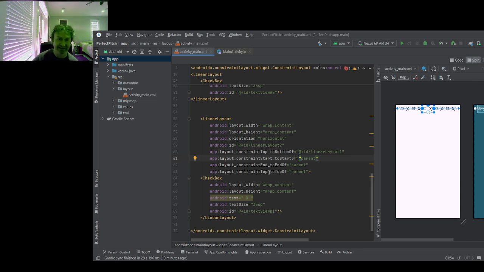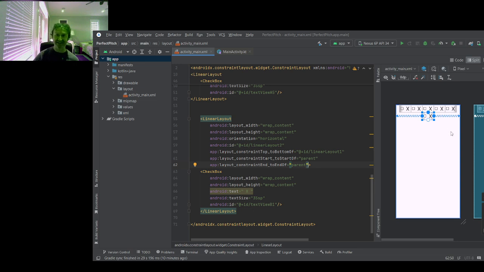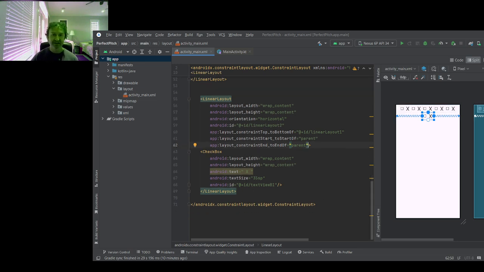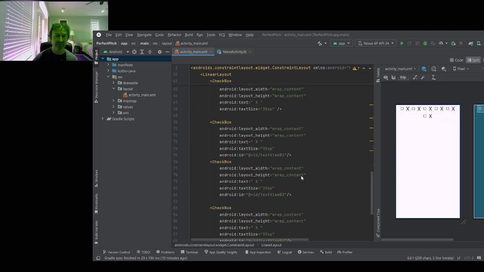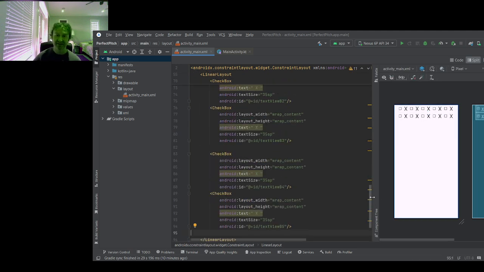And we need to constrain the bottom. Okay, so we don't want that. There we go. Now we only have one top constraint. And you can see what it did. So now we'll just fill in the other checkboxes for this one as well. 5 checkboxes. You can see what it did there.